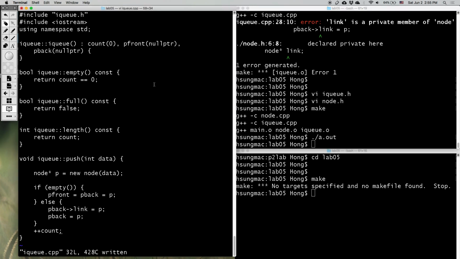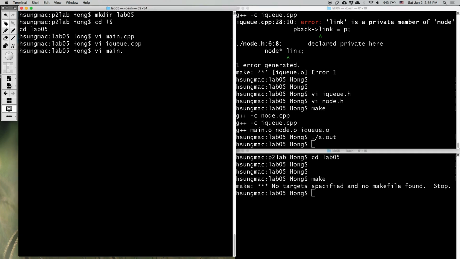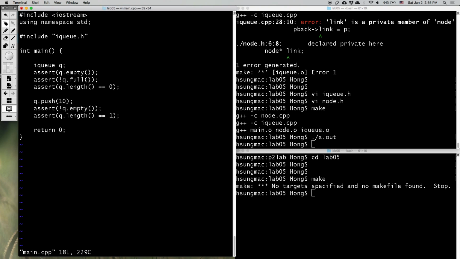So far, the very few test cases are passed. So we implemented push, empty, length, and full. But at this moment, we cannot test the push function yet. So we'll do that in the next video.